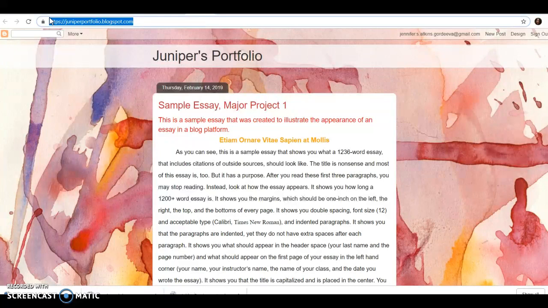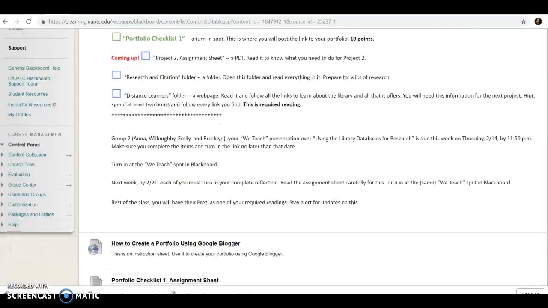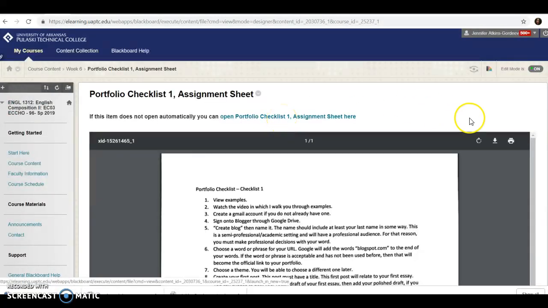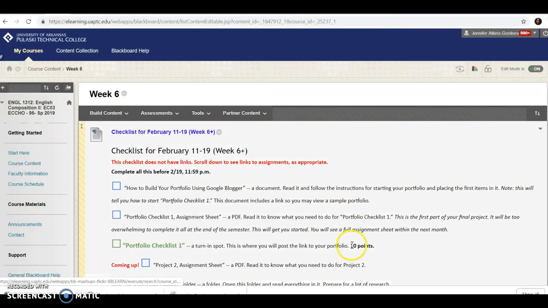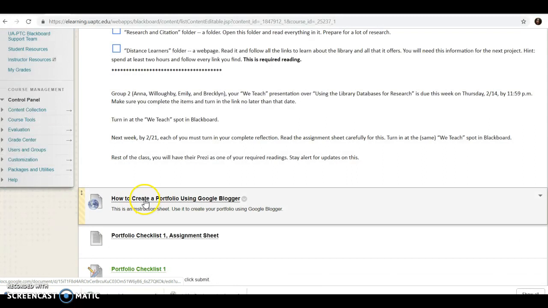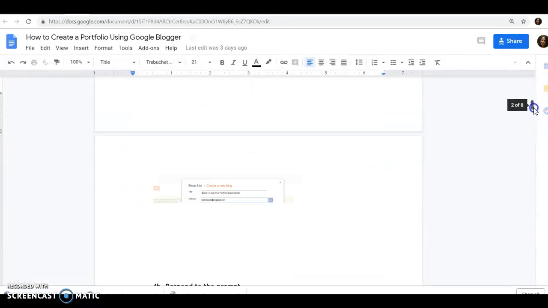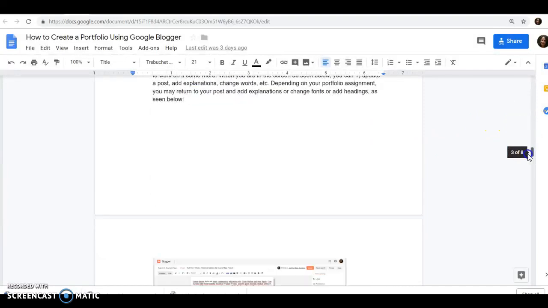So read your assignment sheet about the portfolio checklist. Read the assignment for the portfolio checklist, turn in portfolio checklist one, and use this document as a key way to understand the steps for creating that. Here's your portfolio checklist one assignment sheet. Here is your document for how to create a portfolio using Google Blogger. The very bottom of the document gives you everything that you need to know. Everything that you need to know is in here at the very bottom of the document.